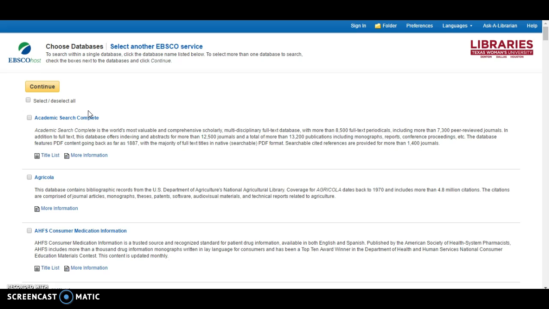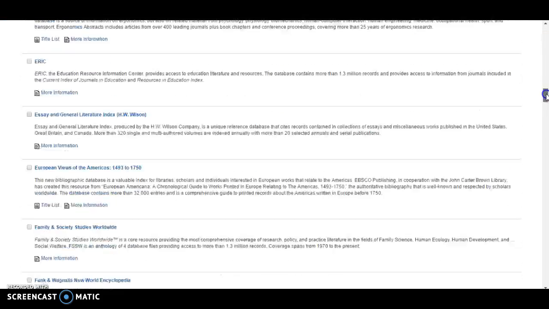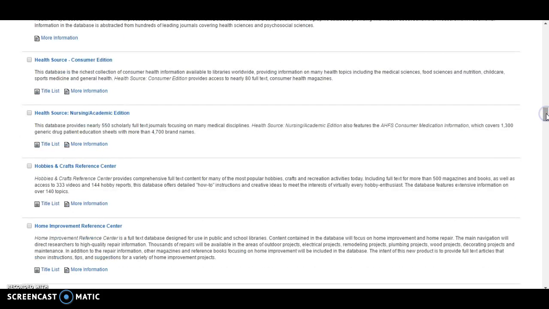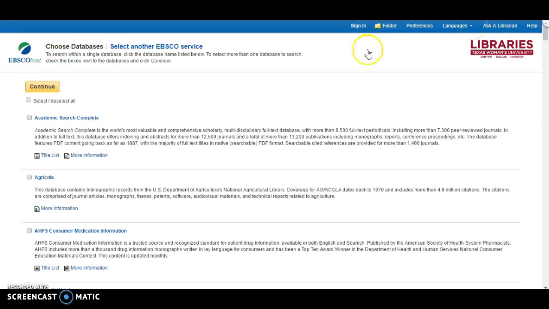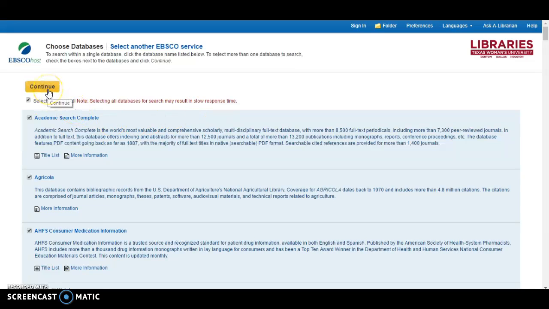So when you click there, you can eventually choose what journals to look for, and there's a plethora of journals to look for. However, it's up to you if you want to also search less. So for instance, you have humanities full text, and it explains to you here exactly what this journal is about. So it's really up to you if you want to search all of them or if you want to just click. I prefer to simply click select all. I know it says that it may result in slower response time, but honestly, that hasn't affected my searches at all. And you click continue.